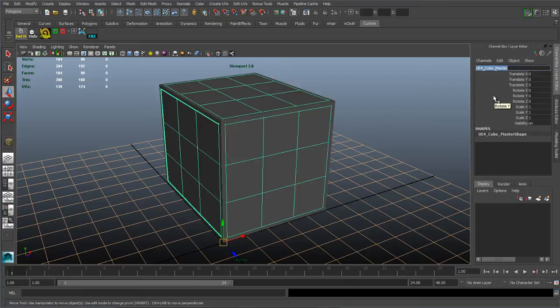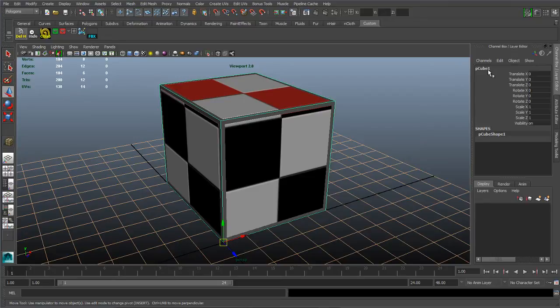So I'll create a simple cube, and this part's really important. The naming convention is vital when creating collision. You can't just create a cube and expect the collision to work. The trick is the naming. What you have to do is name the collision object with the same name as your main mesh. So whatever your object is called, in this case it's called UE4 Cube Master, my collision object has to be called UE4 Cube Master as well, with one exception.